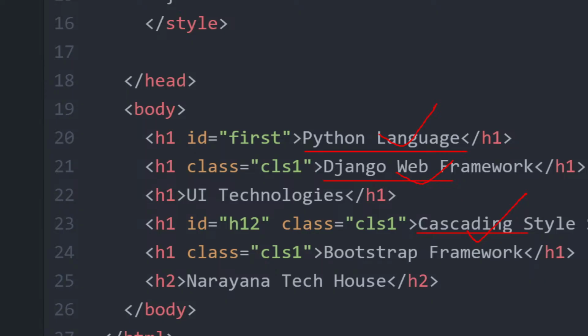Then what do I do now? In these three combination, I will create one more class, because in these three combination we don't have the class. The previous class belongs to Django, cascading and bootstrap. But in the present requirement, I want the Python language, Django, and then cascading. This is a different combination, right?